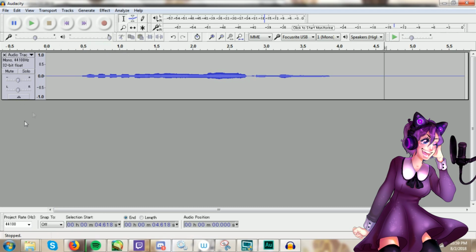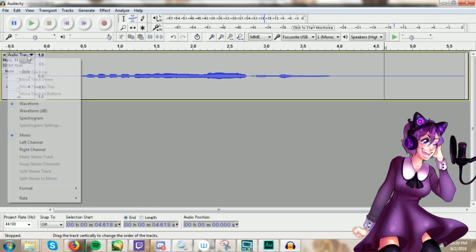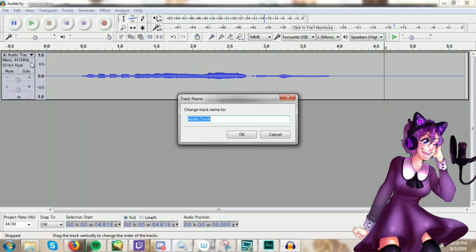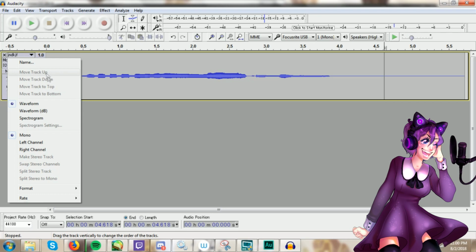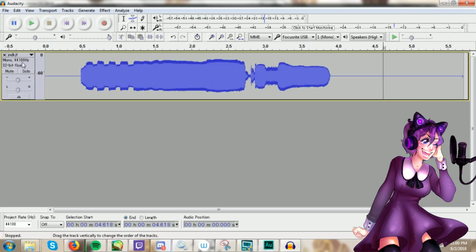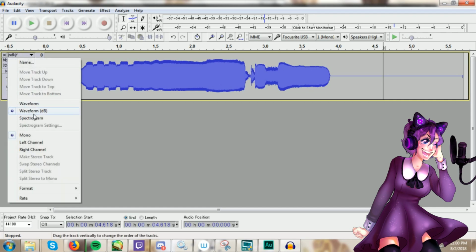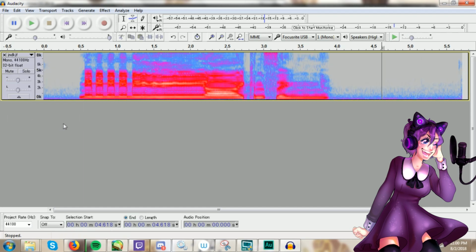Going into this little module right here, we have this drop-down menu. You can name the track whatever you want, and it'll save as that, I believe. I don't remember, but yeah. If you have multiple tracks, you can move them with this. You can see what kind of waveform you have. And you can look at the spectrogram, or spectrograph, or whatever you want to call it. So you can see that in here I have a little bit of noise.